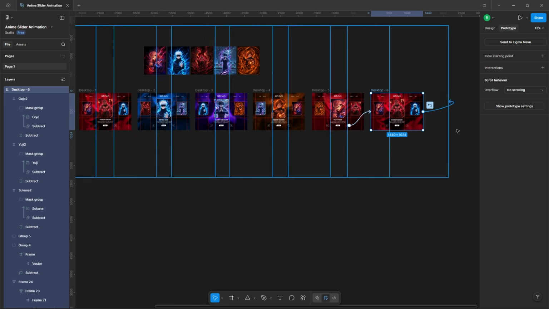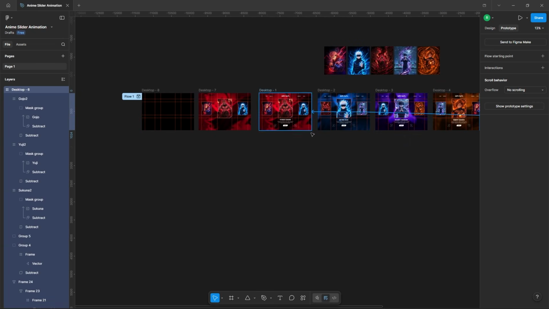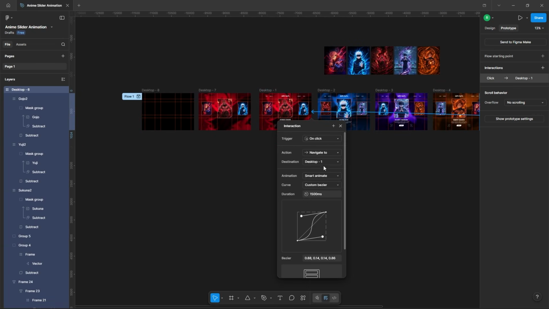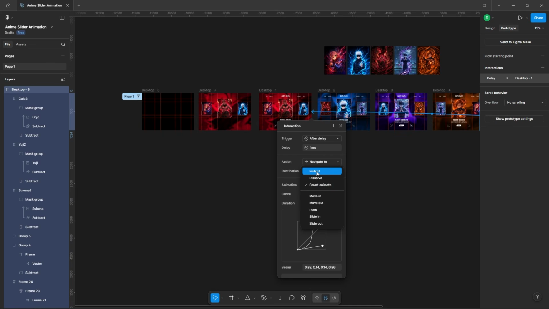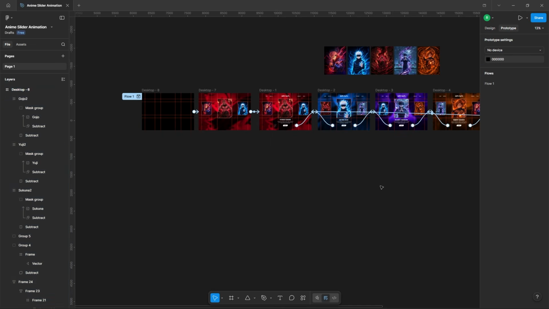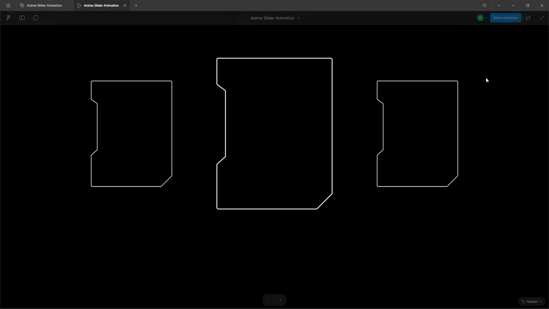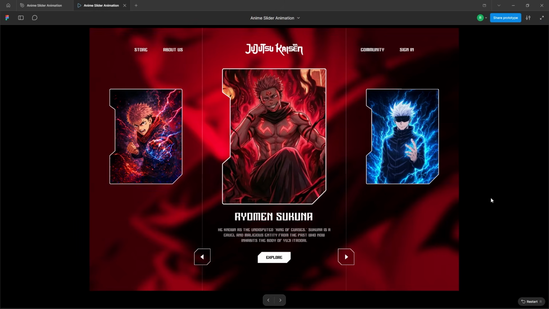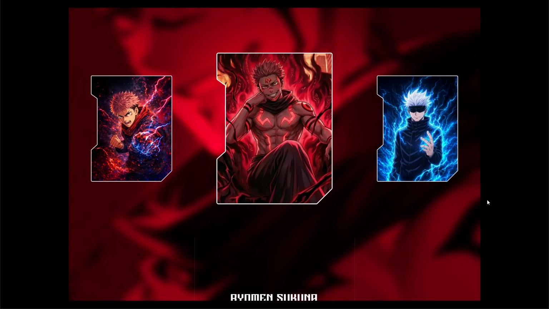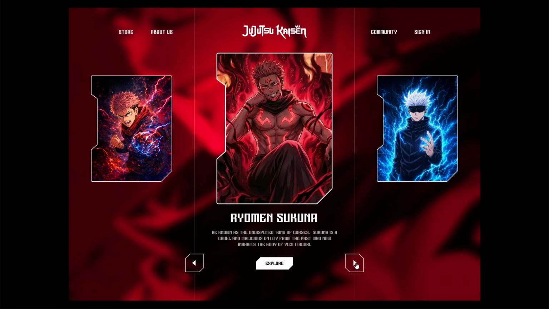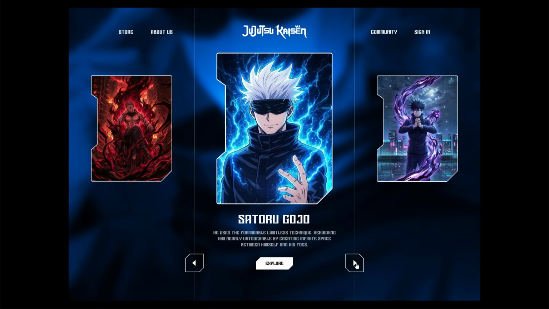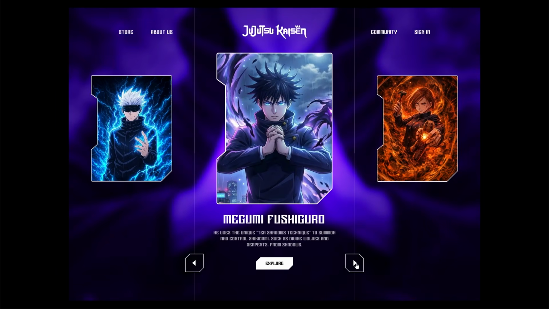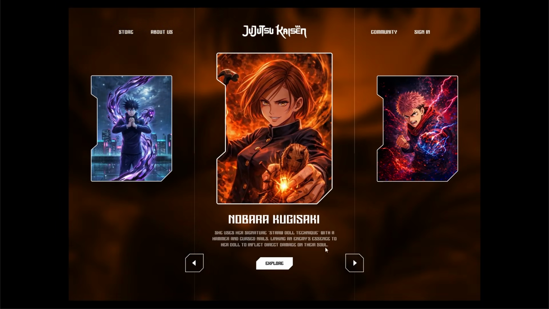Finally, connect the last frame back to the identical frame, which is the third frame. Set the trigger to after delay, set the delay to 1 millisecond, and change the animation type to instant. Alright, everything is set up. Let's give it a quick test. Perfect. Everything is working smoothly.